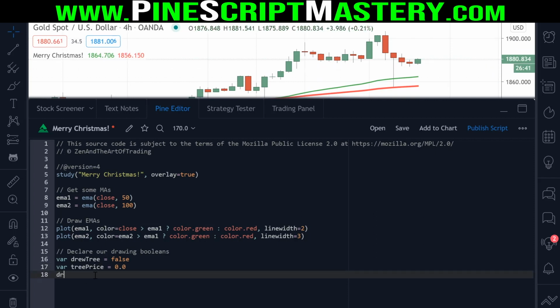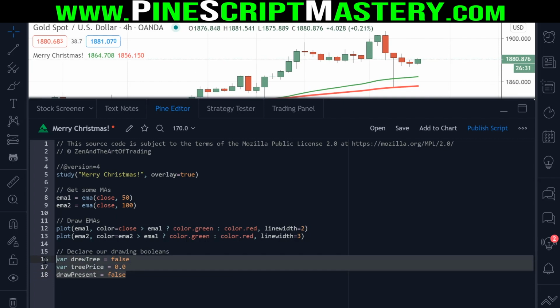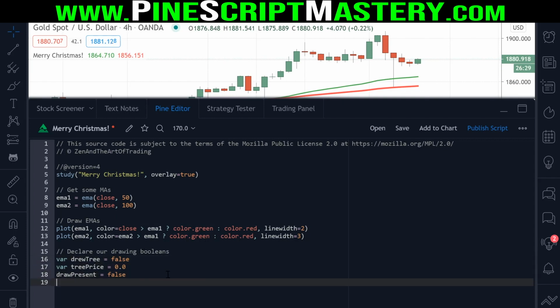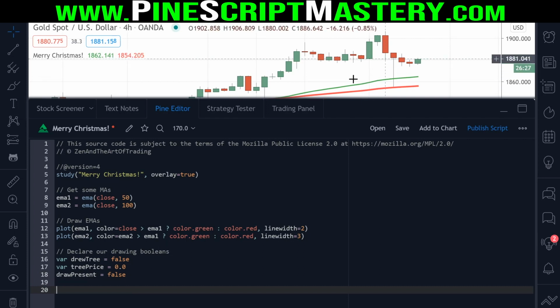And then finally, we need our draw present boolean. Now this is not a VAR variable because we want this boolean to reset on every new bar on our chart. So there's our 3 drawing booleans. We need these to inform the script on what to draw and when.